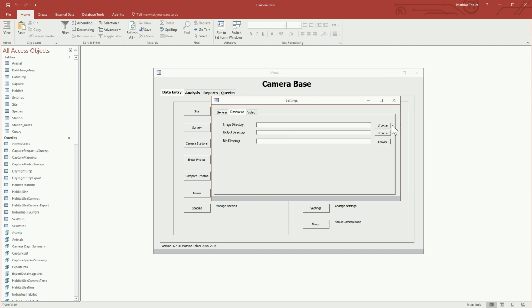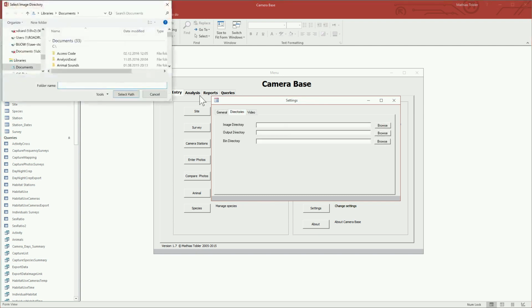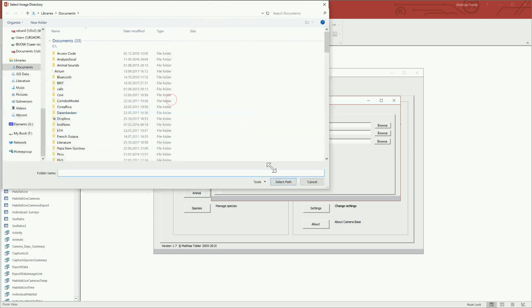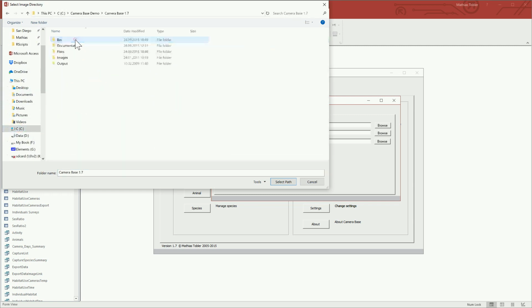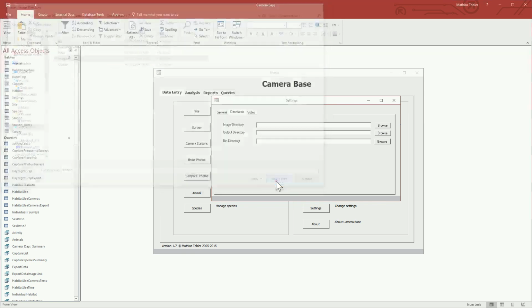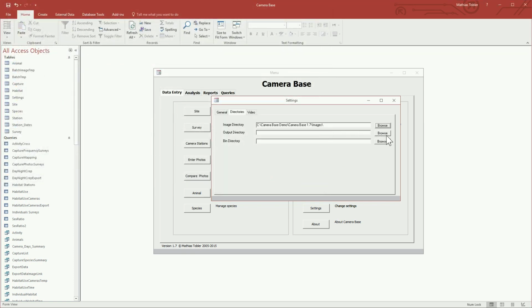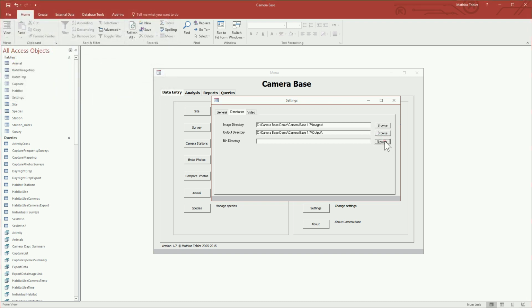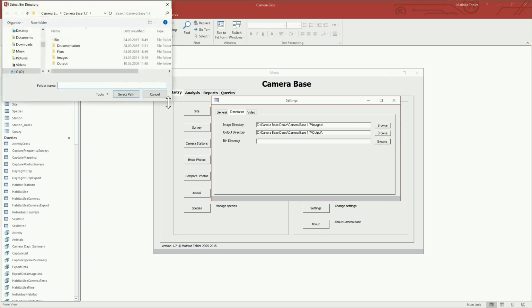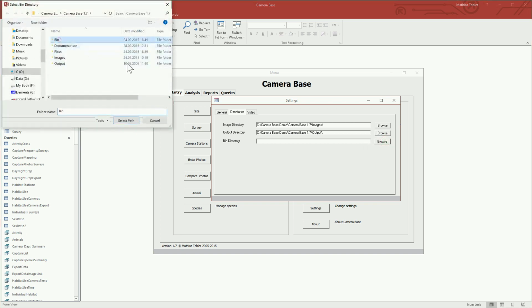So first of all, we're going to find the image directory. This is where CameraBase stores the images after we've imported them. So we're going to go here to C, CameraBase demo, CameraBase 1.7, and we have an image directory here. Select that. The output directory is going to be in the same folder called output, and we have the bin directory with some external software that CameraBase needs, and that can go in.